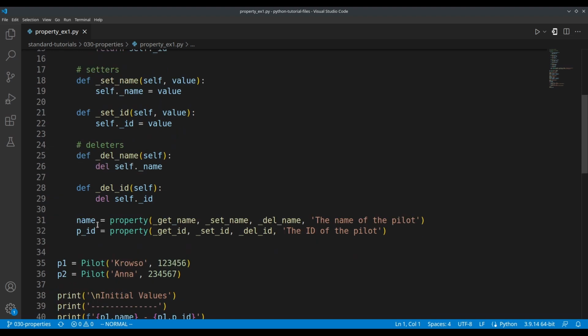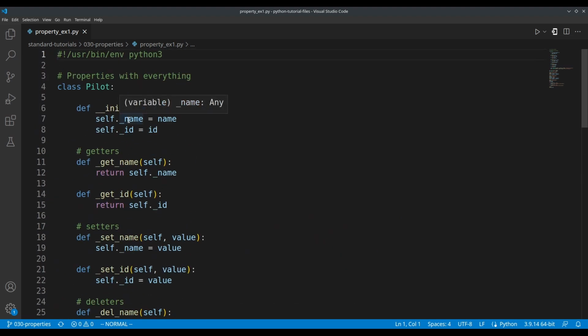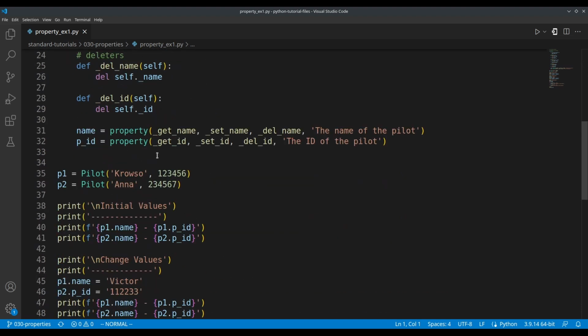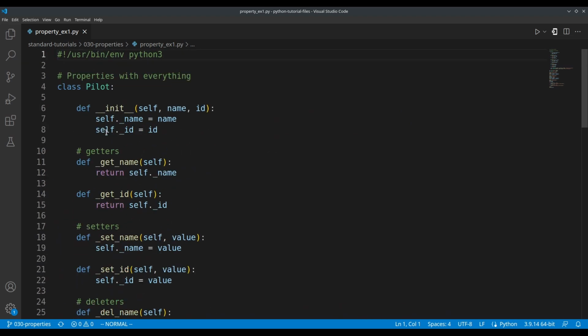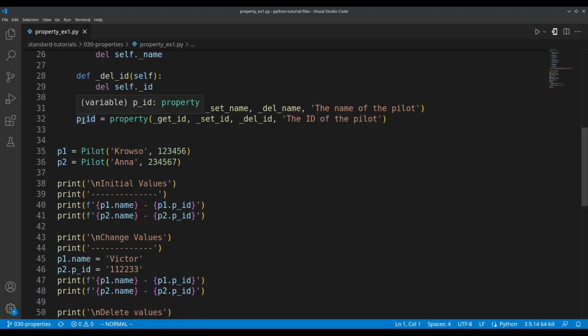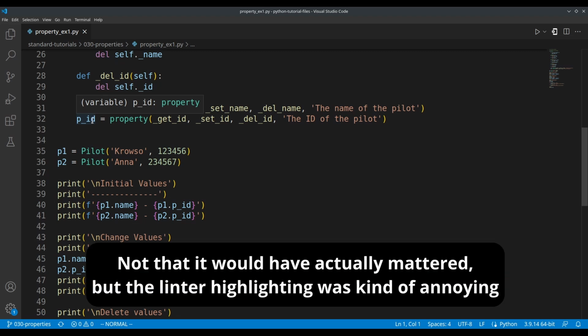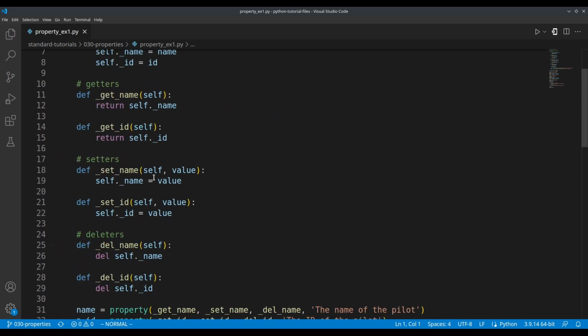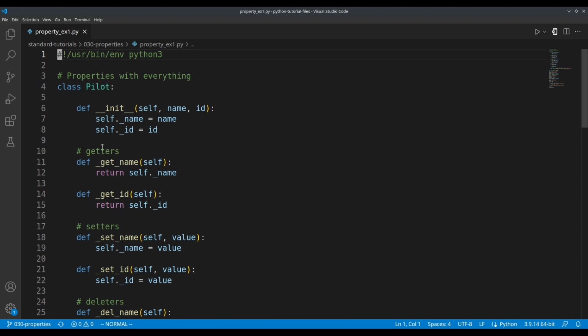So name, at the very least, is why I have an underscore before this name. It's so we can make sure that it doesn't confuse the attribute name with the property name. As for ID, it didn't really matter if I put an underscore before it or not. I did that because the Python linter was yelling at me for using what it thought was a function instead of an actual variable. And then I have a whole bunch of methods here that are important for our properties to work. So I'm going to explain those one by one, starting with these two.